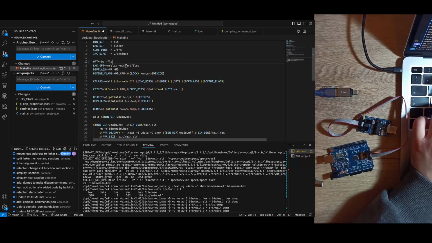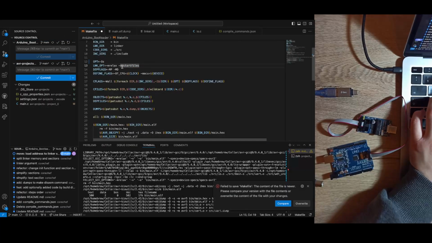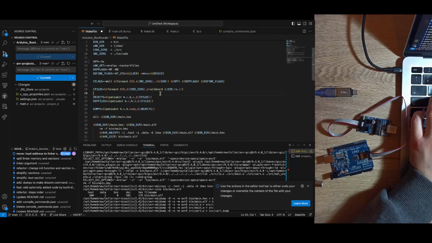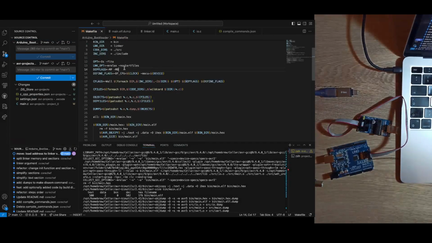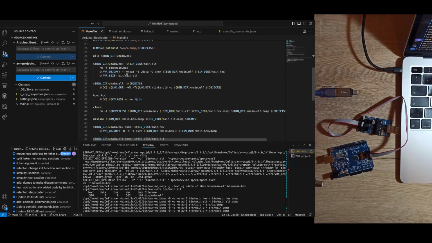Okay, so what I know is the no start files flag just removes the need for the default start object file to be linked, which includes stuff like vector tables, interrupt vector tables.